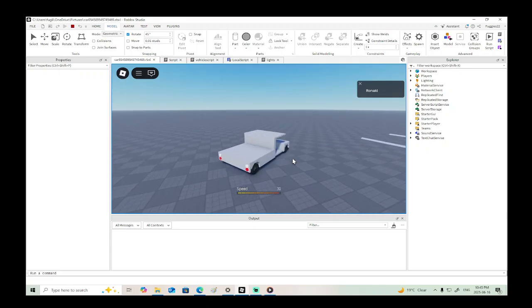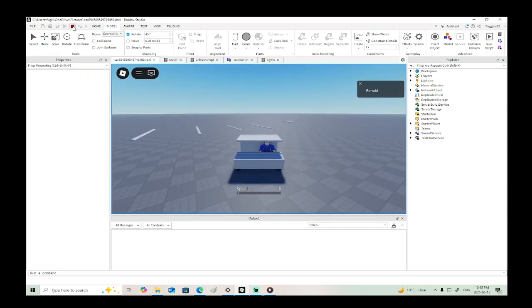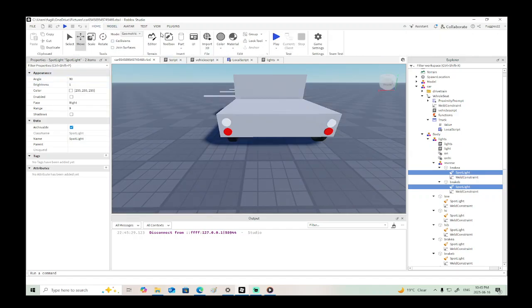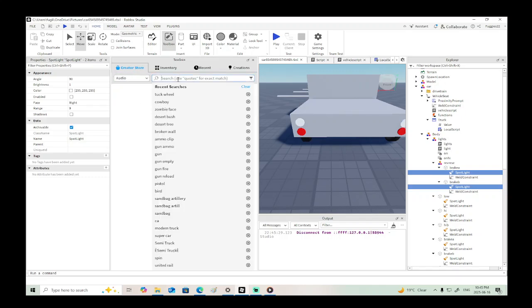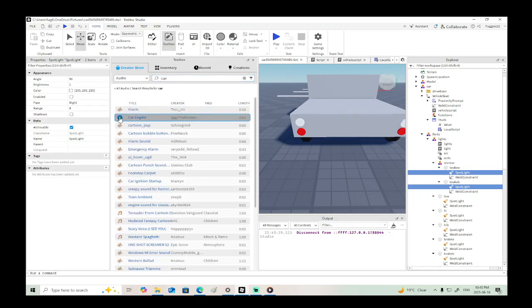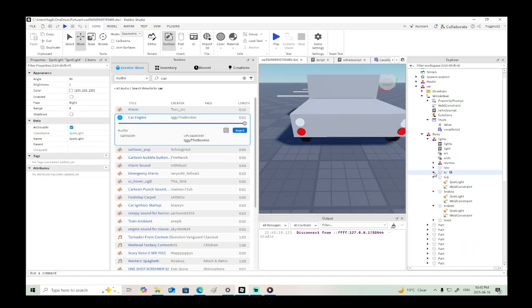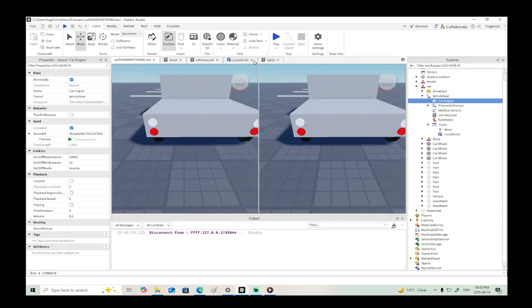Cool. So now we've kind of made our own little vehicle. It kind of drives around. What it really needs now is a little bit of some sound. So if we go into home and we go to the toolbox, I'm gonna look at audio, and we see car, just like that. Let's see what do we got here. Oh, perfect. So that's perfect for this little one. And now we're gonna insert that sound in the vehicle seat.